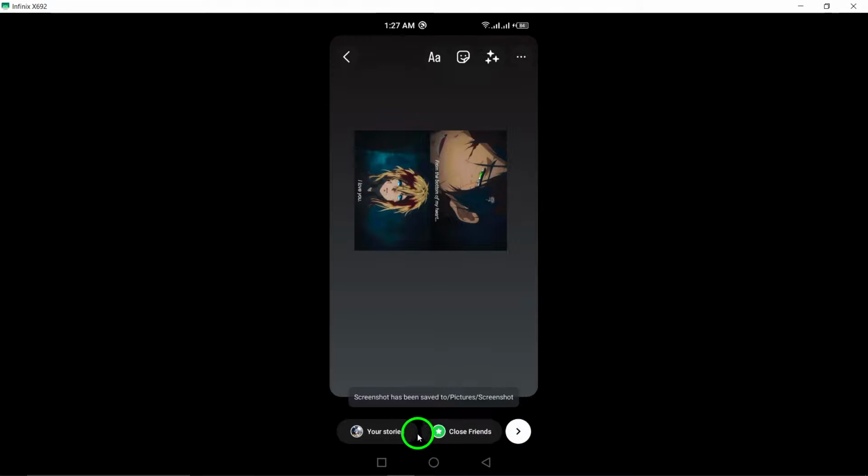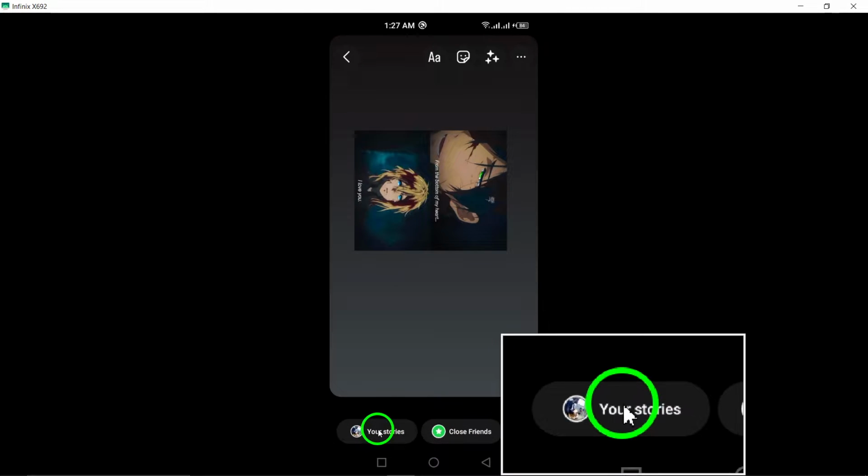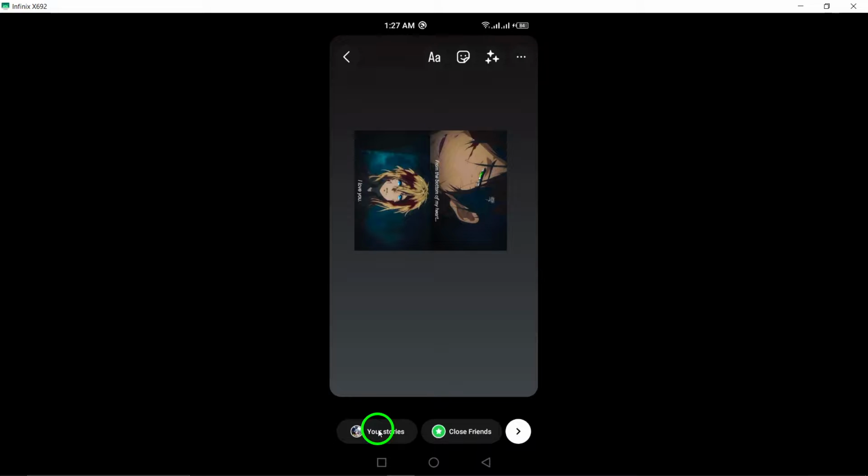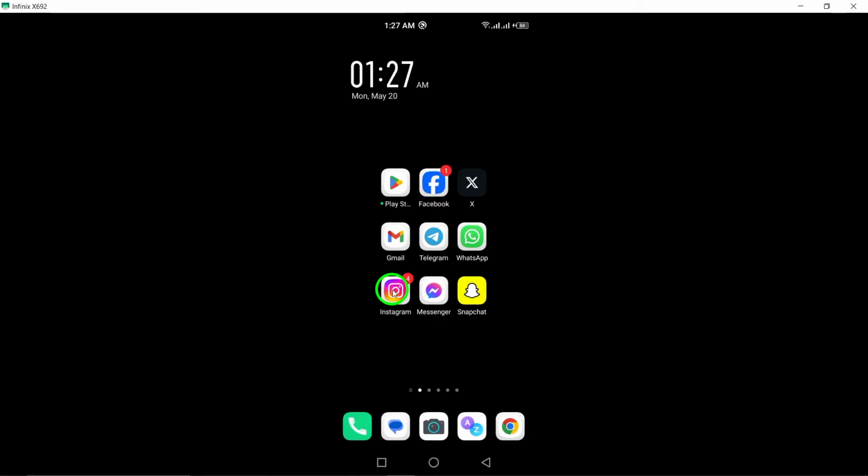To share the rotated photo on your Instagram Story, tap on Your Story, located at the bottom left corner of the screen. By following these simple steps, you can easily share creatively rotated photos on your Instagram Story to engage with your followers in a unique way.